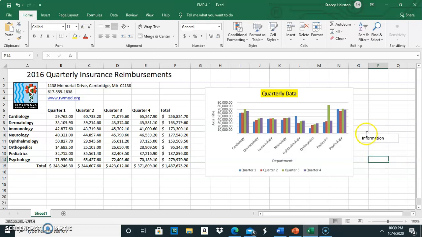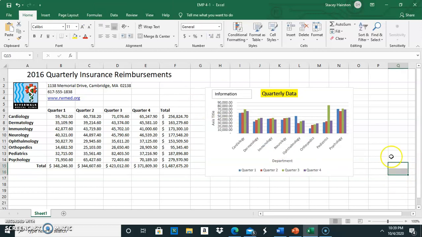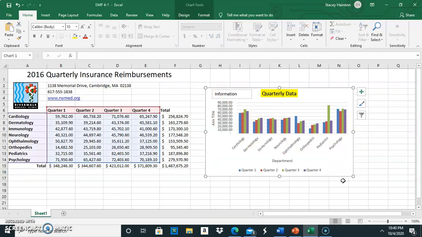Once you type that in, you're able then to click on this text box and move it around. If it's a special note that you wanted to add to your chart, you could do that just by inserting a text box and putting it within your table anywhere you would like for it to go. The other neat thing about making charts within Excel is the ability to move it on its own worksheet.